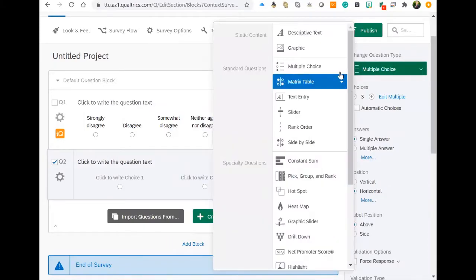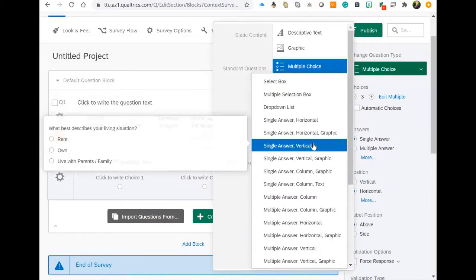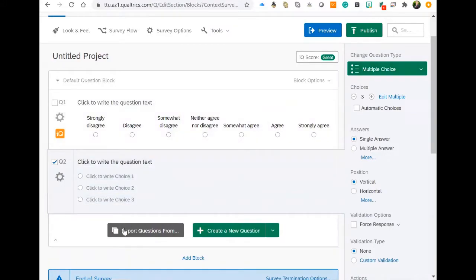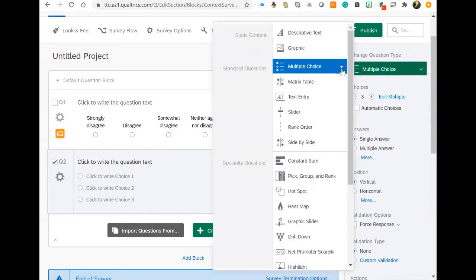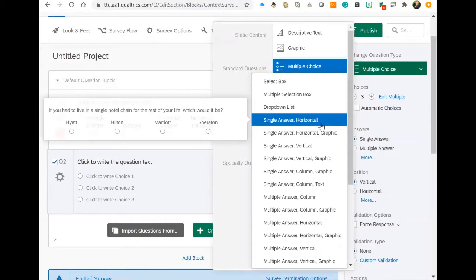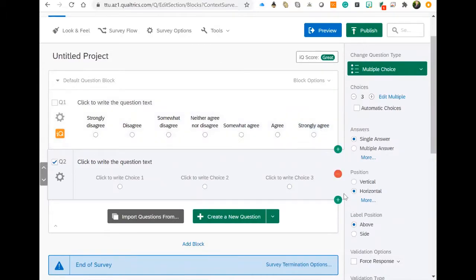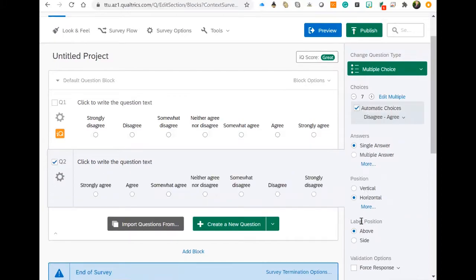If you use the vertical, you can see here that especially if you added all 7 choices like we have in the first question, that it would be very long on the page. So what I like to do is I like to make it horizontal. And so now that we have this click to write question text, and then we have click to write our choices, what we can do is we can already include automatic choices.